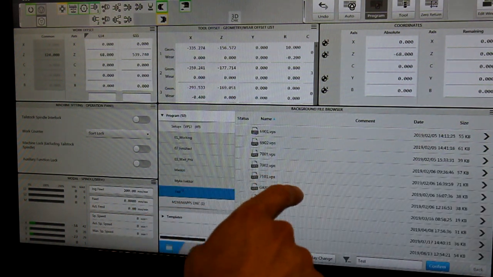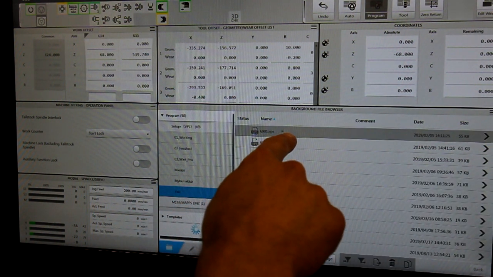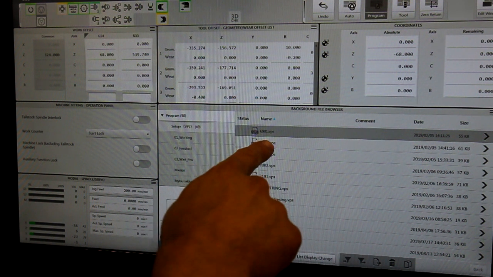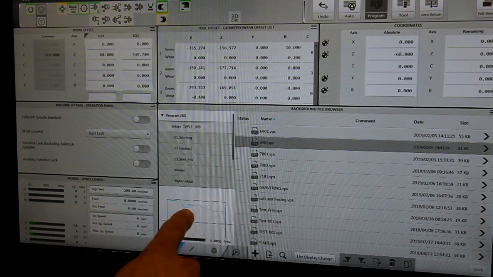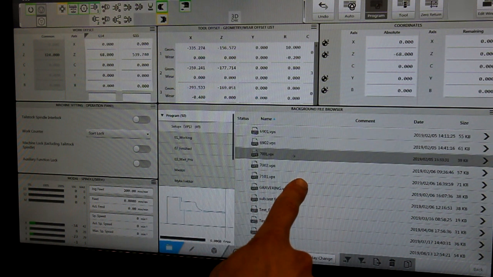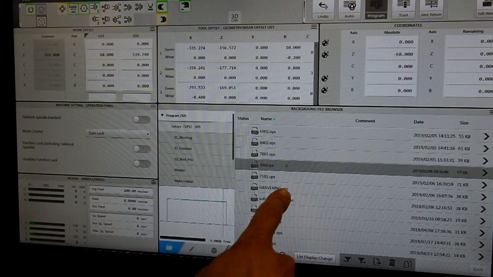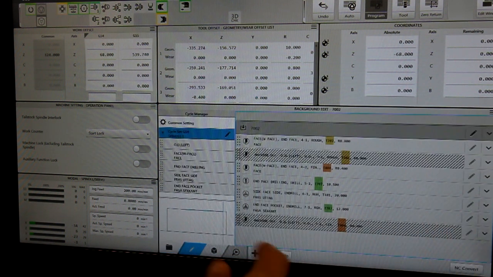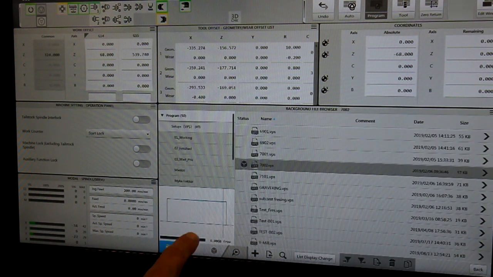Let's see, we have some test programs here. I can't remember what that is. You can see the basic layout of the program here from the side, so you see the turning operations. We can look at that one maybe, that's very simple. Or it was. I think we'll go back there.